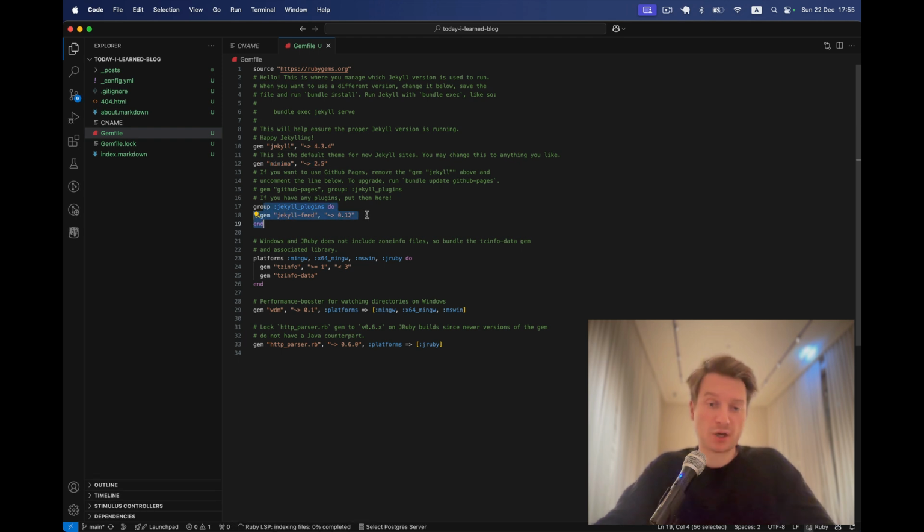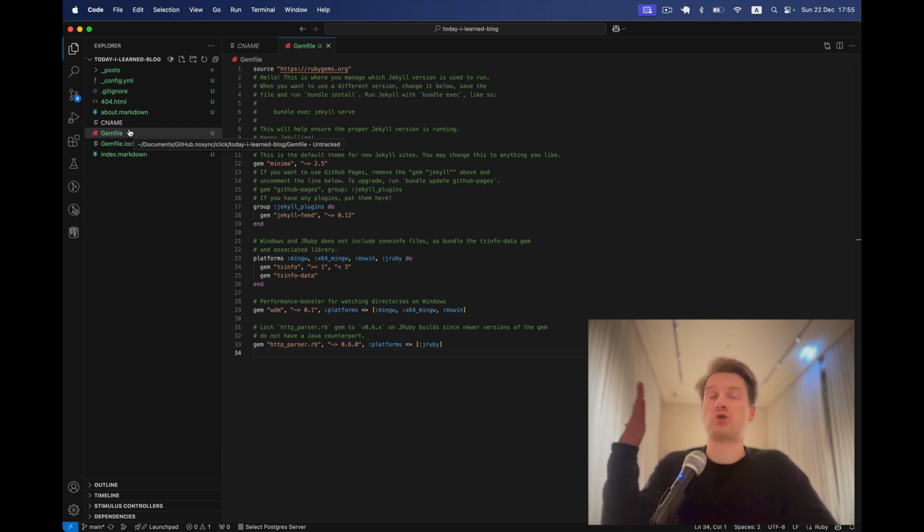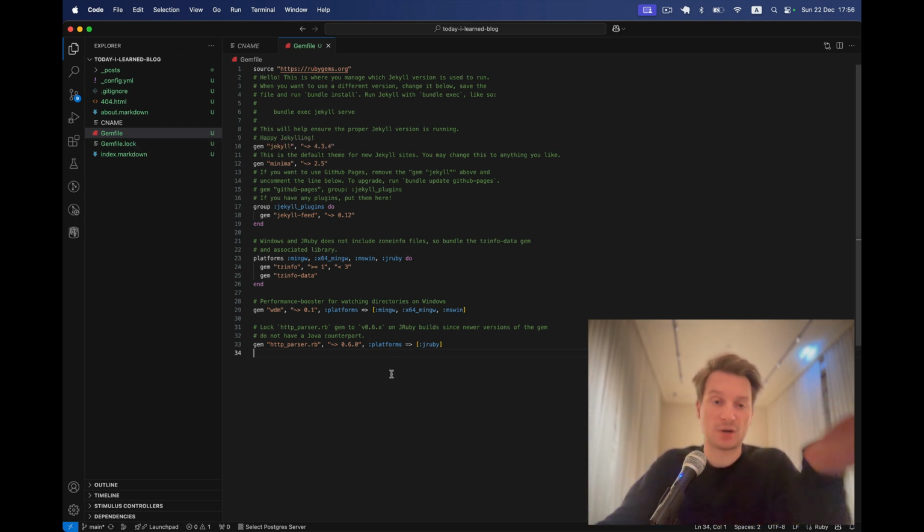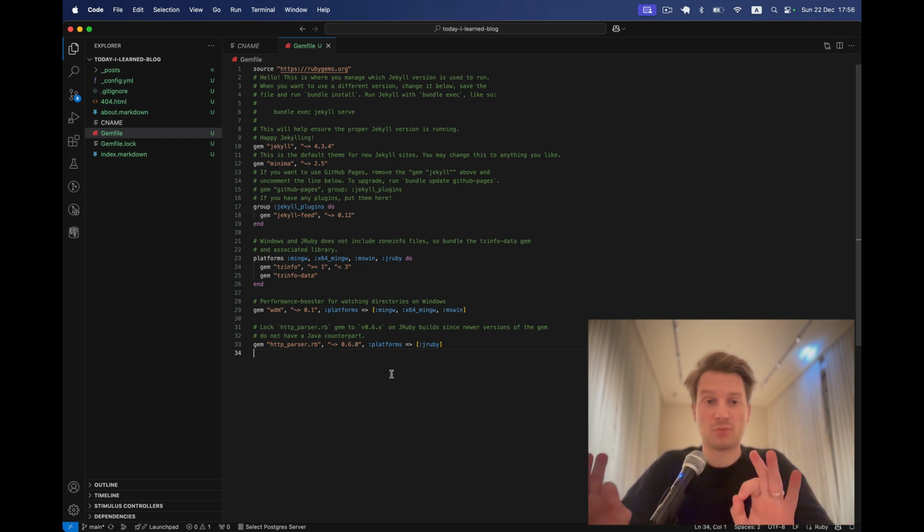There is a Jekyll plugin. We'll come to the plugins later, but one plugin is installed by default, and some other gems to just make the full thing work. When you run Rails new to create a new Rails application, you have a Gemfile with maybe 20 gems installed. Here there are fewer gems, at least in the Gemfile.